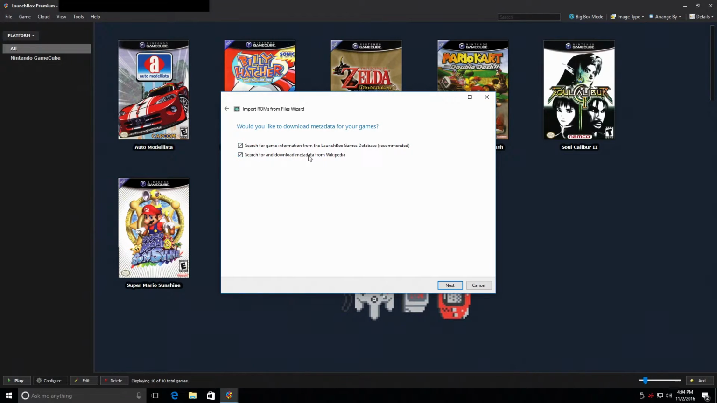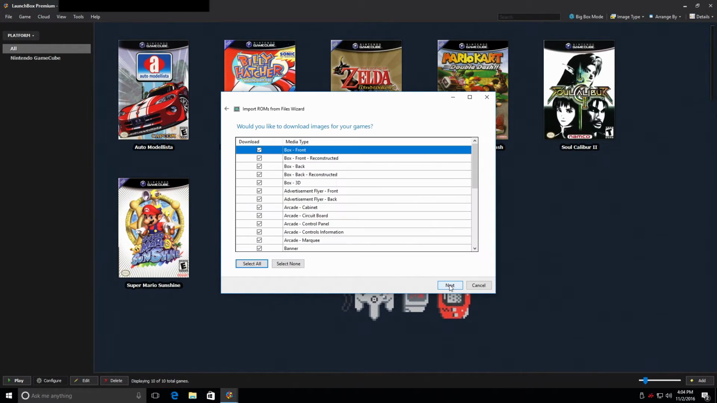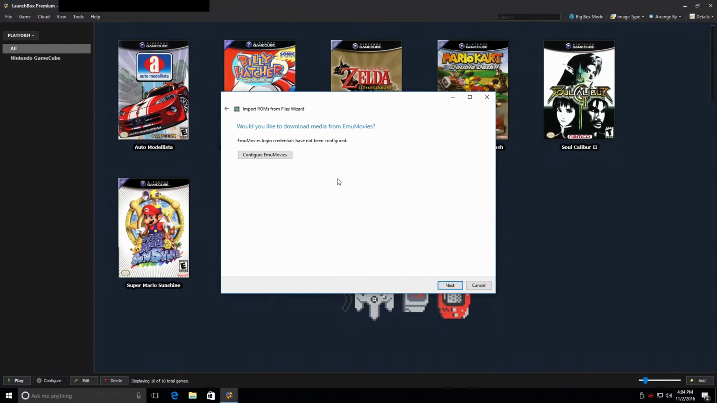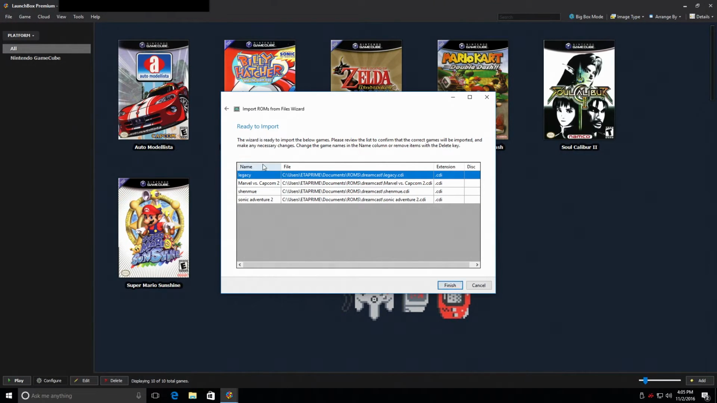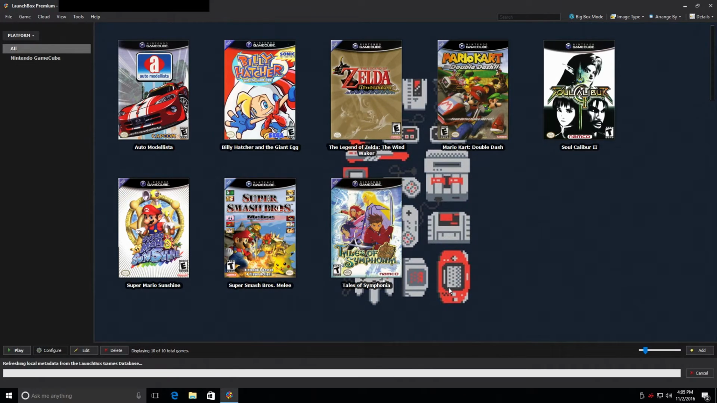You can also search for metadata on Wikipedia. Next, so I'll be making a video on configuring EMU movies, and there's so much you can do with that. It's pretty cool when you're running the paid version of Launchbox and BigBox, and you have EMU movies working for you. Next. Legacy of Kain, Marvel vs. Capcom 2, Shenmue, Sonic Adventure 2. Just have 4 here. Now this can take some time depending on how many ROMs you're importing or trying to find the data for online. I only have 4, so it shouldn't take too long.